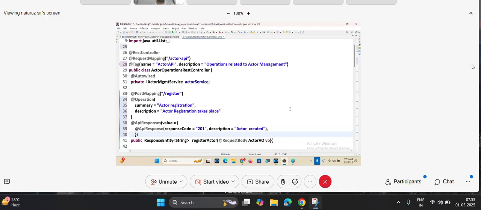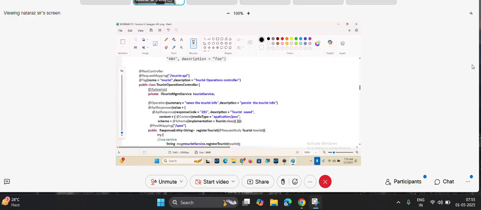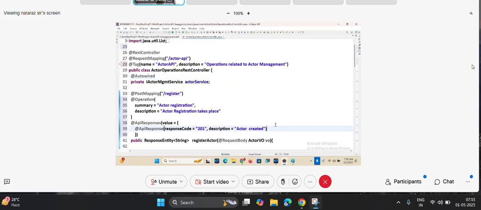Yes, API responses. If you want, you can write other things also. Content, what content is coming. Schema, what schema is coming. Description: actor saved. Content, schema. We'll write that also.